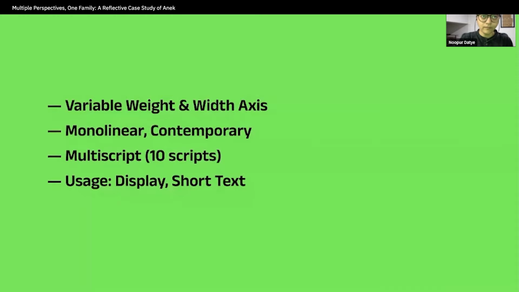We begin projects like this with a broad, flexible outline. Our premise for Anek was to design a monolinear family with variable weight and width axis in multiple scripts. Based on this, designers explored the possibilities and limitations in their respective scripts. There was a constant downpour of thoughts and visuals from everyone at this stage. Once a week, we would meet and sieve through the ideas.